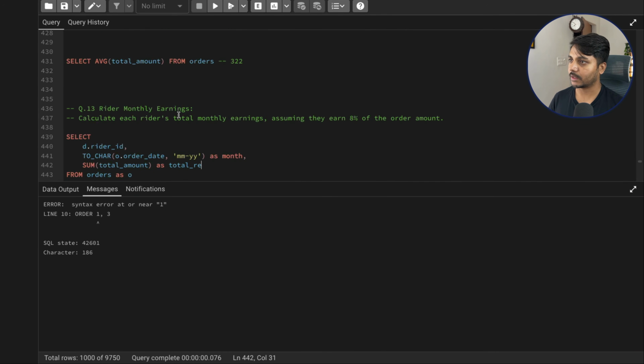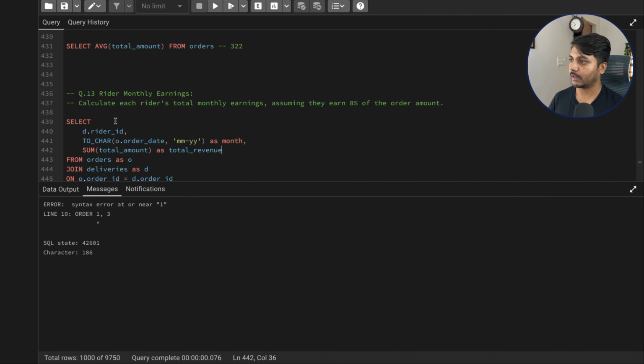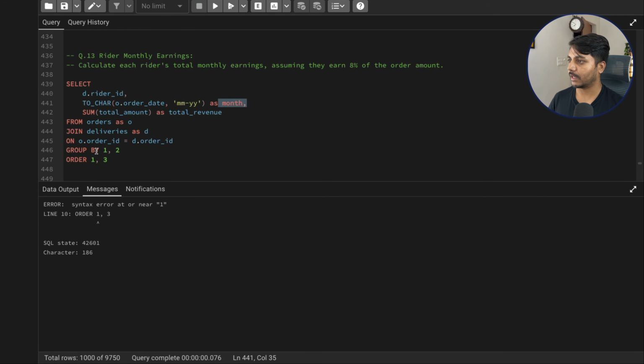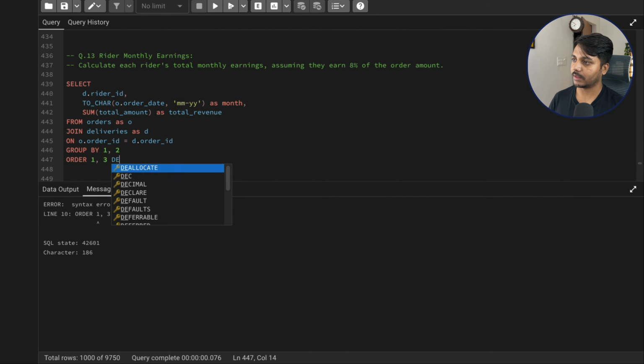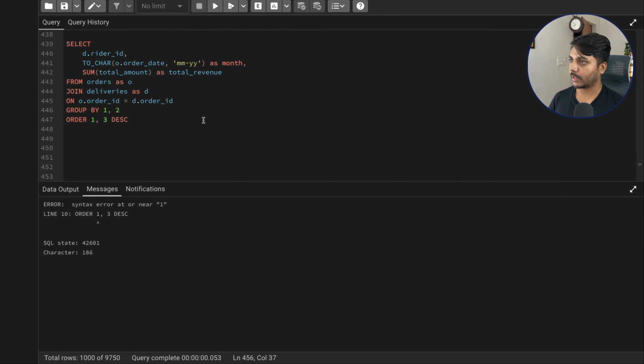Oops, there's a spelling mistake. Let's just check. So we are saying rider ID and then order date, we're converting with this. So we have the error here. We are saying group by 1 and 2, that is fine, and group by 1 and 3, that is also fine. Order by 1 and 3 descending. But there seems to be some typo with the 1. Let's just check again.